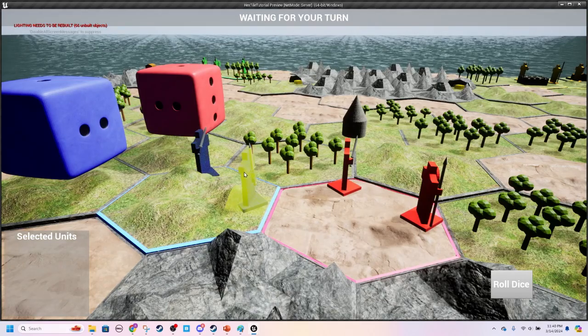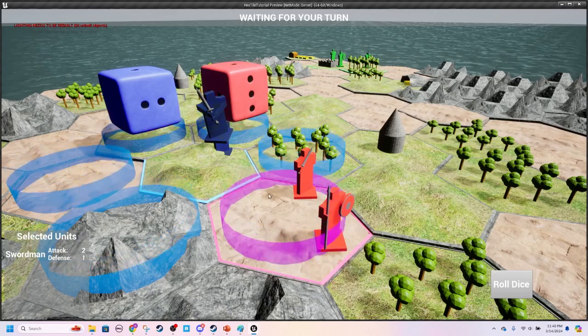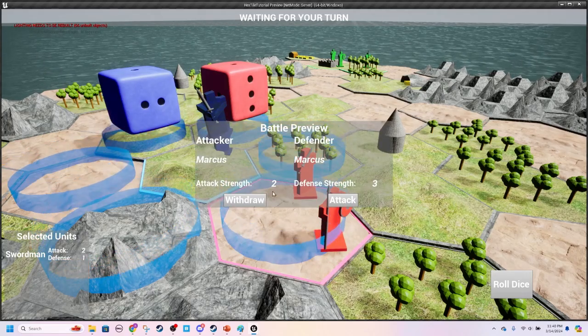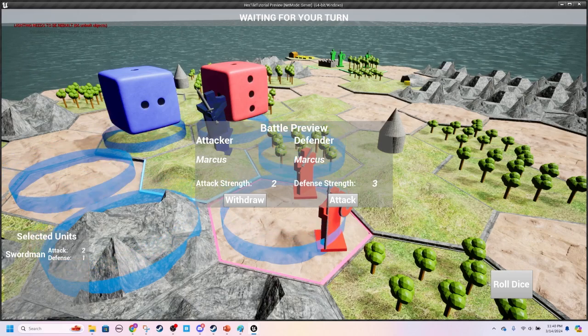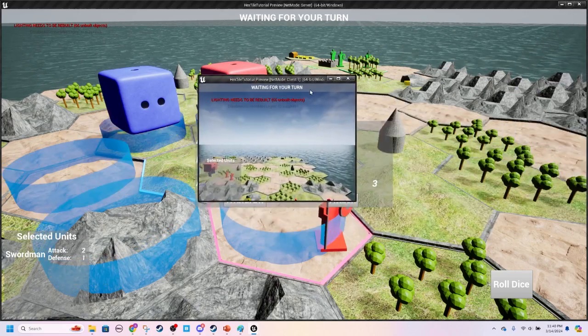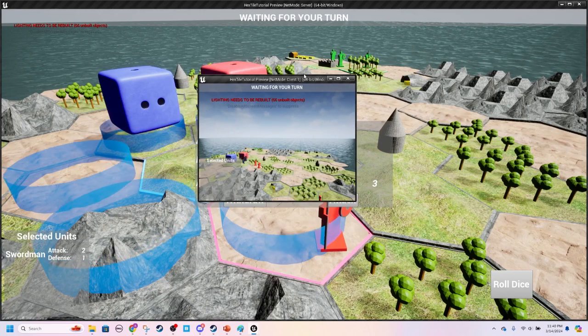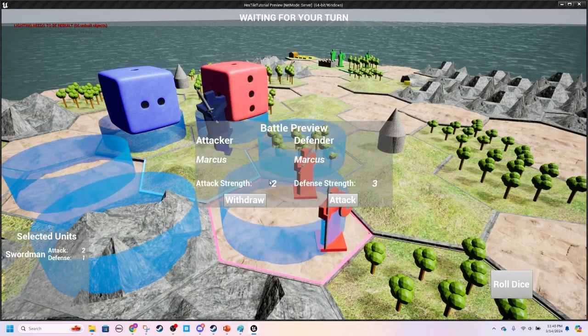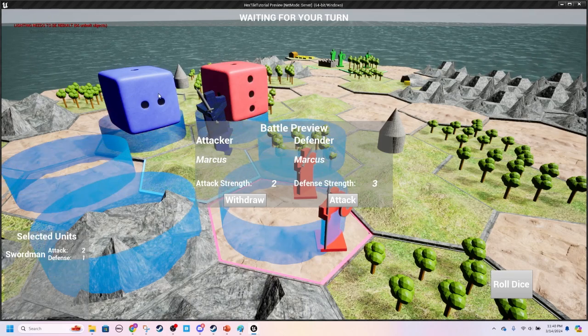So here we have a swordsman and he's going to attack this tile with a footman and a spearman. We move in, we get this little preview. So what we're going to do in this next one is when we attack, the other player will get notified, because right now they don't know. And then we'll actually get into the battle mechanics where we'll actually use these die.